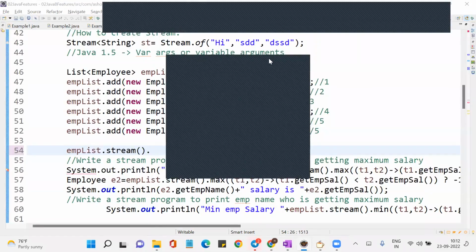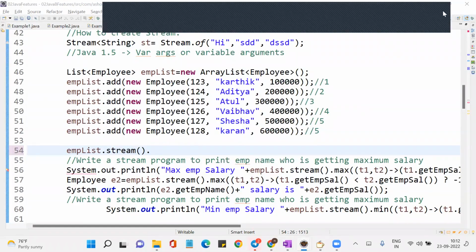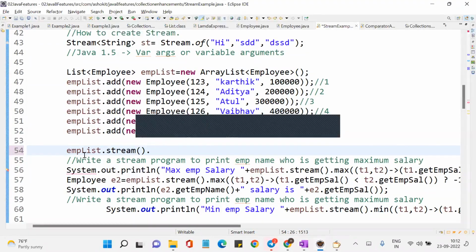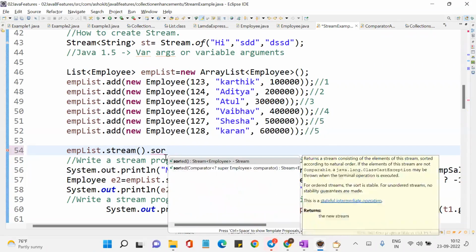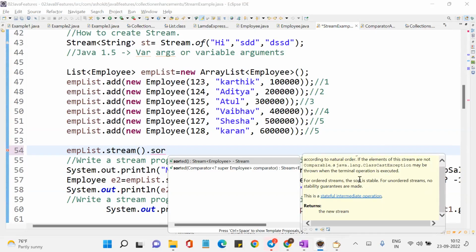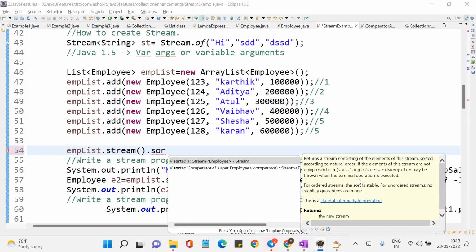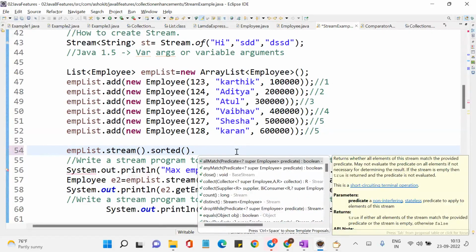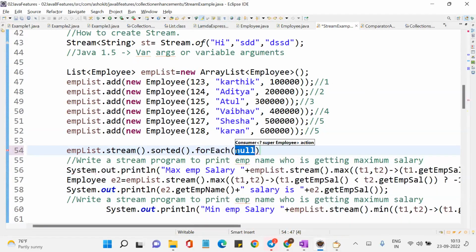Guys, whenever you are unmuting your mic, please make sure that there is no noise around you, because the class might get disturbed. So employeeList.stream().sorted(). If I use this sorted method, internally it will call Collections.sort. Now if I print it, if I call forEach, what order will I get? Can someone guess it? What is the order I will get?